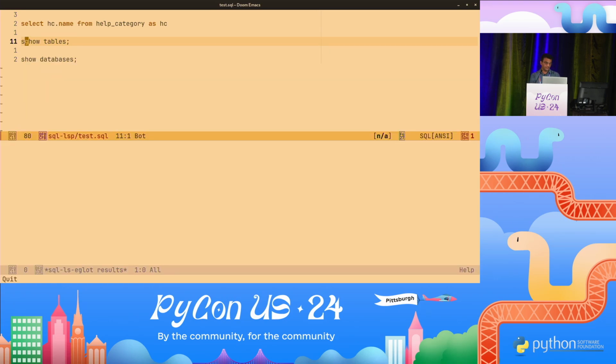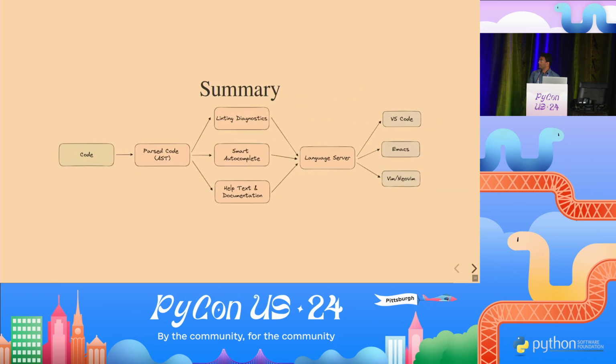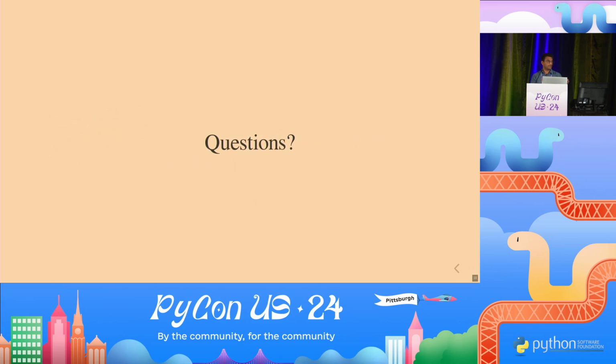So that was a quick demo. As a summary, what needs to happen is you take in the code, you parse it, and depending on what information you want to surface, you either provide linting diagnostics, or smart autocomplete, and you can do basically anything with custom code actions, and it all comes to the client. All of that goes into the language server, and that's it. Every client can have that capability as long as the client is a complete language server client. So it's as simple as that. Any questions?